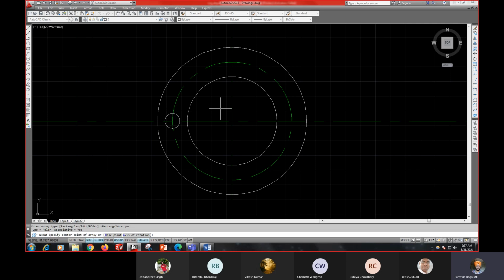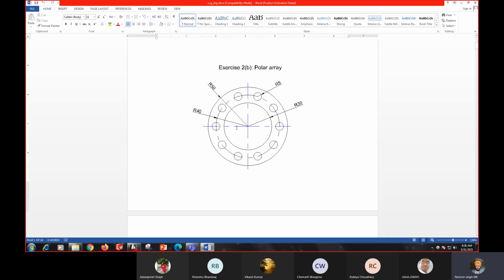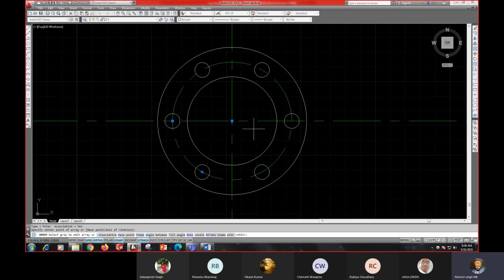Then now it is asking me for specify the center point of the array. So I specify my center point. This is our center point. Now here initially array is created. But in our figure you can see the number of arrays are more. There are 10 number of items or objects that is created by array.